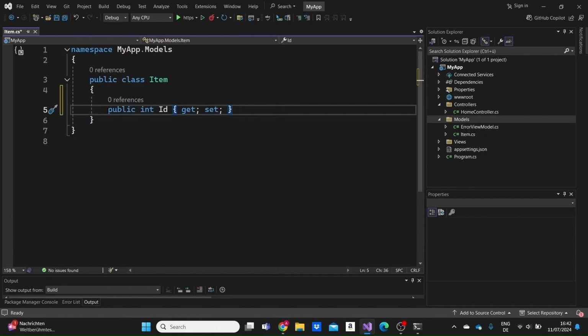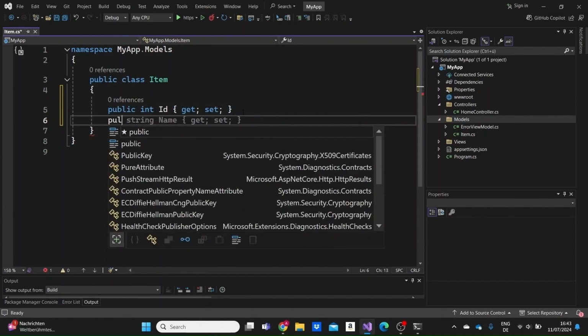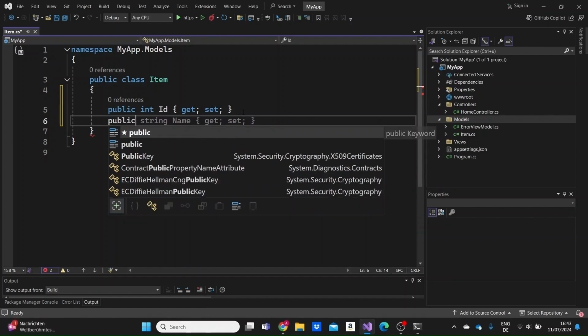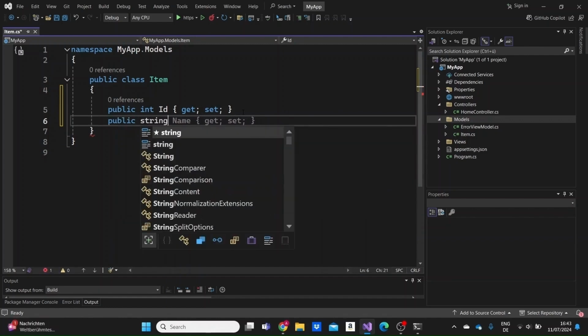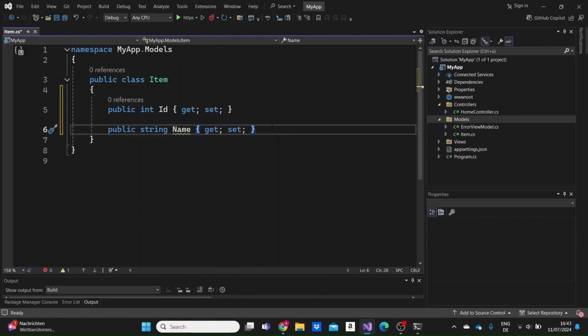We can specify here different properties for our model. And we give each item an ID. We can give also each item a name. I'll set it to be public string. The name will have the data type of string. I'll name it Name, and the getter and setter as well.